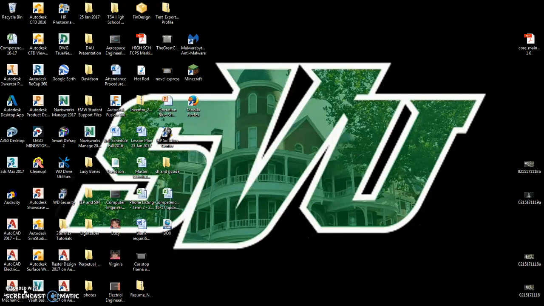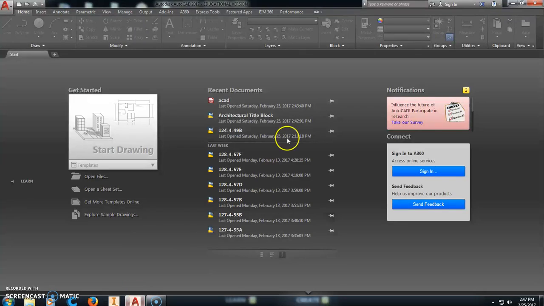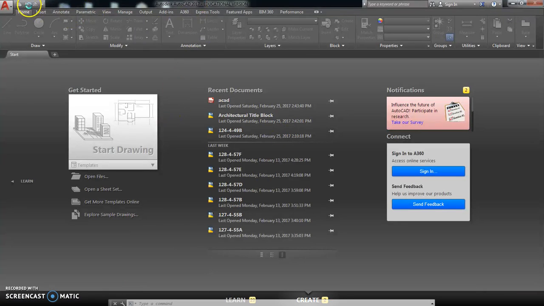I had a request the other day just to make a video to show you how to set things up so you don't have to make the same changes or set it up for every single drawing. So we'll go ahead and click open AutoCAD. This is the new version 2017. We're going to go ahead and click open right away.